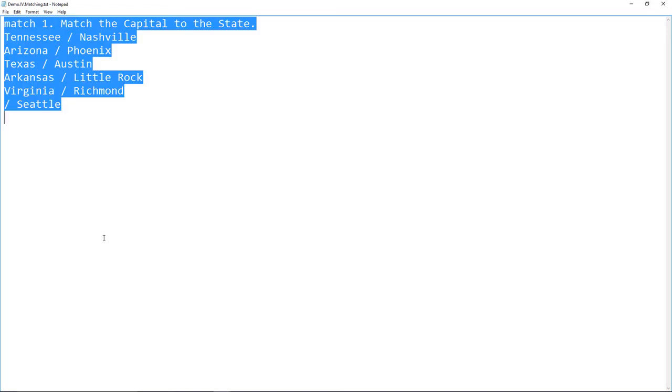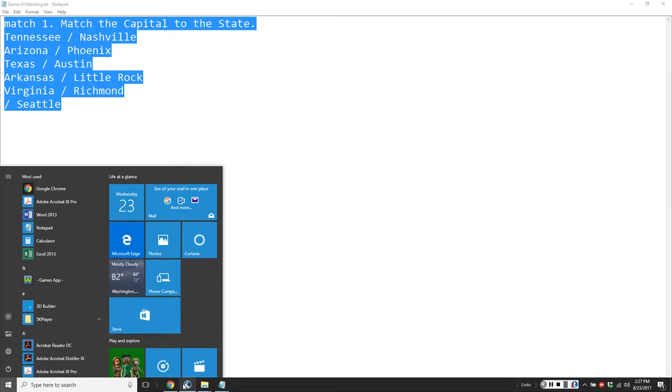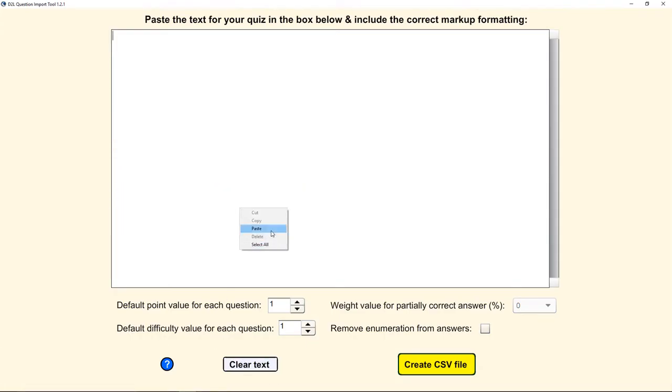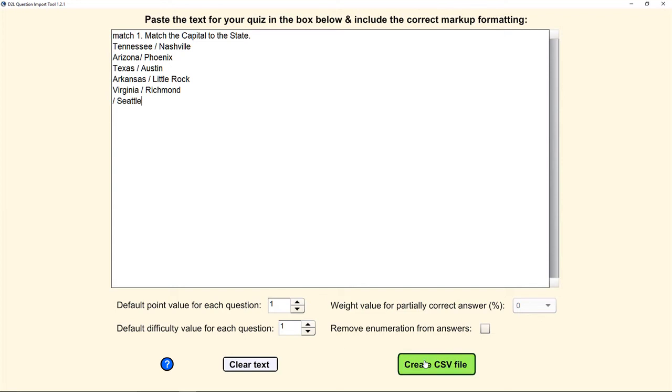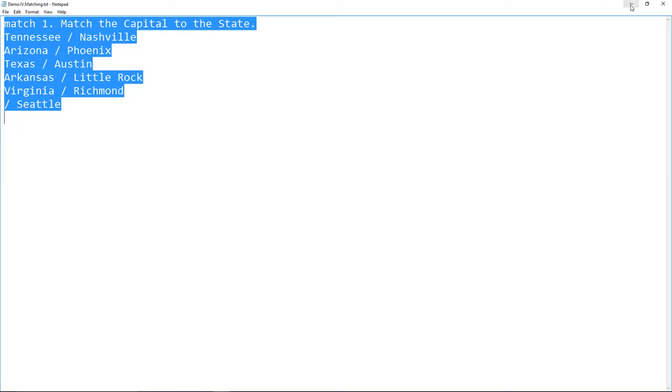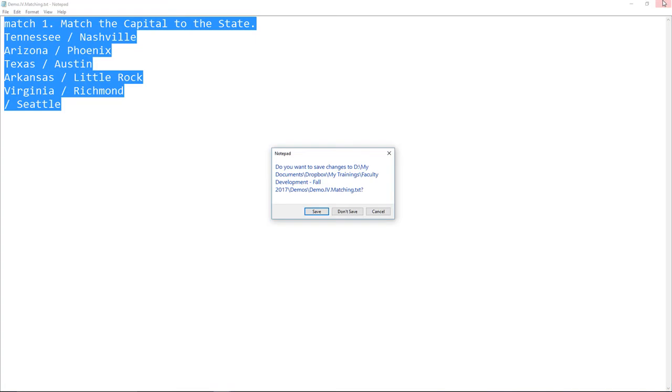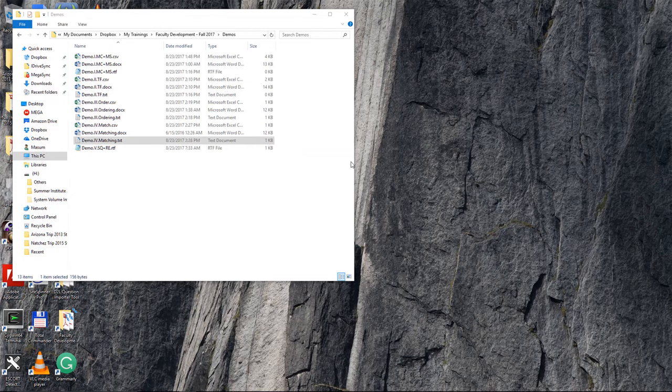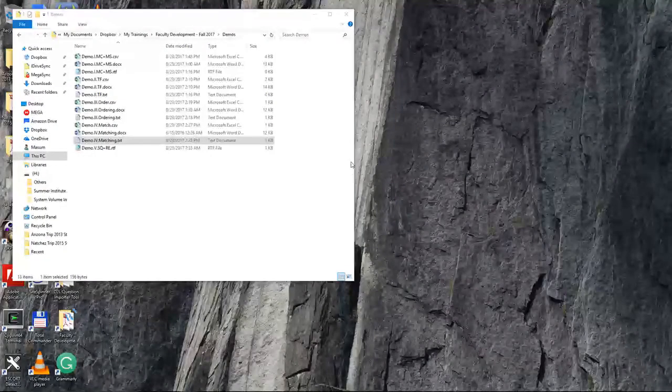I'll copy it, and then I'm going to paste it to the tool. Here is my tool. I paste it here. So once I paste it, I create the CSV, and let me make a different name here. So I created the CSV. Is it still the same procedure to upload it? So I think we can skip this demo, right? Just because it's still the same process, okay?